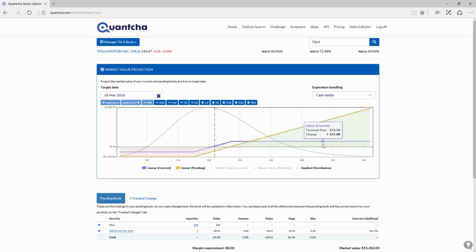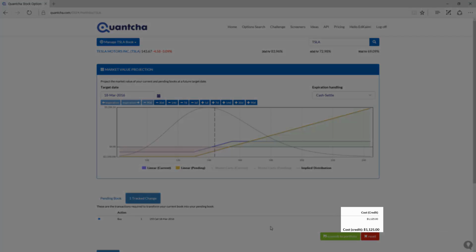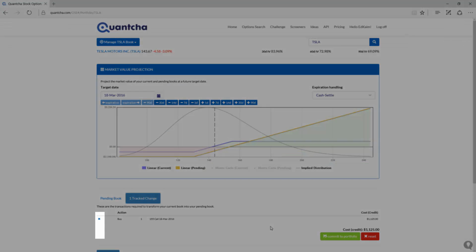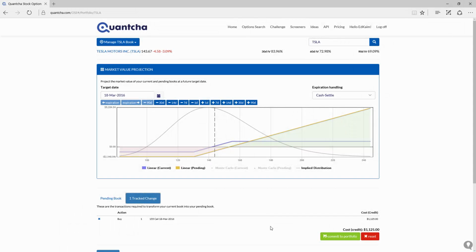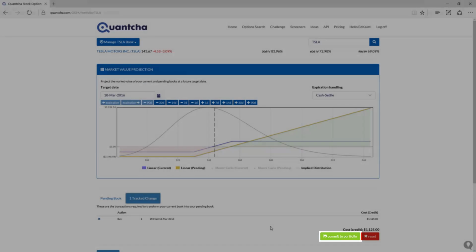At the same time, this transaction has been tracked so that you know what adjustments need to be made to get from your current book to this pending one. As you can see here, there is a cost to adjusting the book, which is taken into account as part of the market value change above. All of the changes made in the book manager apply to the pending book and can be rolled back without affecting the portfolio. However, if you want to apply all of the changes back to the portfolio, you can use the Commit to Portfolio button to synchronize them.